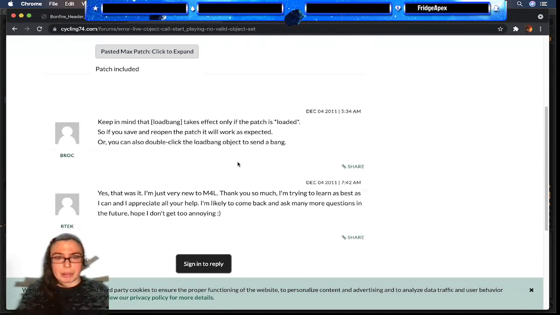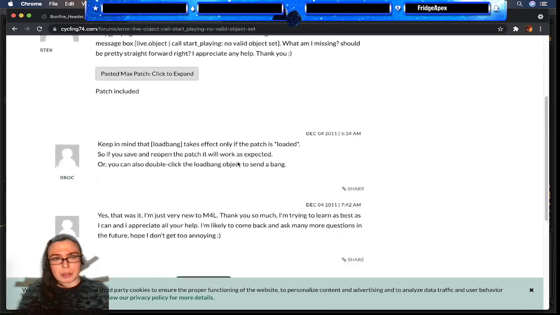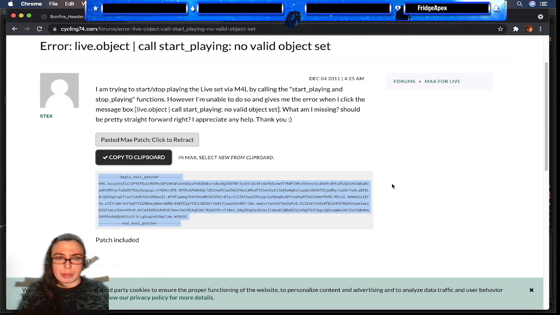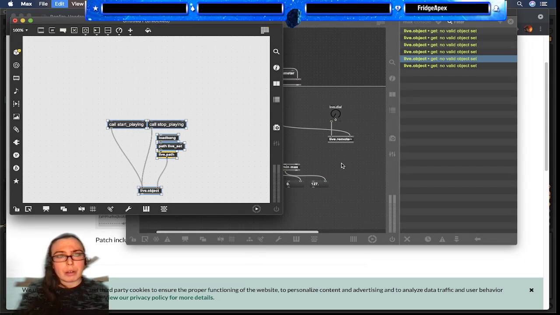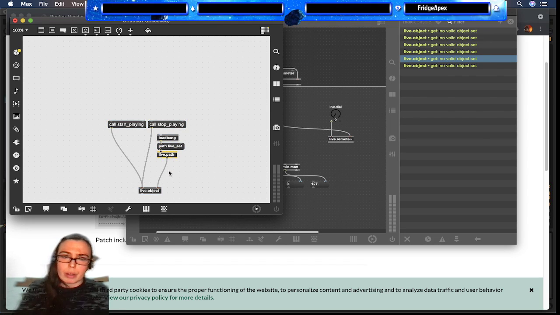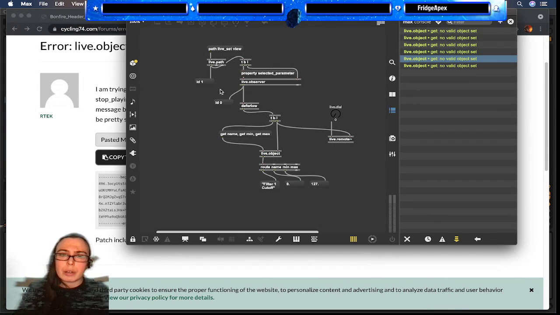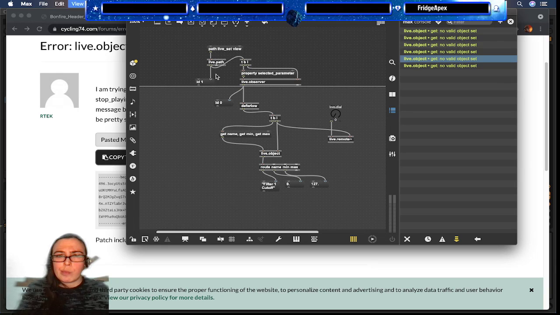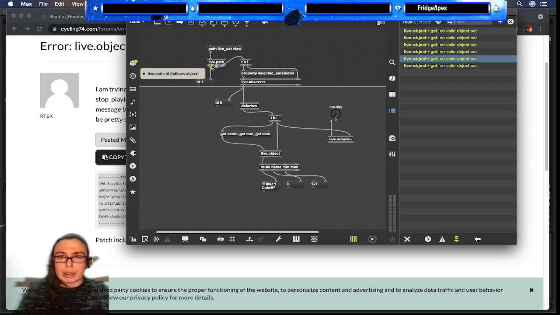So yeah, this is something about initialization as well. So I guess let's see what they're doing. Copy to clipboard. Alright, so call start playing, call stop playing, load bang, path live set. They're using the middle inlet here. Wonder if that could be our thing. So the left, or outlet rather, sorry. Left outlet follows object. Middle outlet follows path.